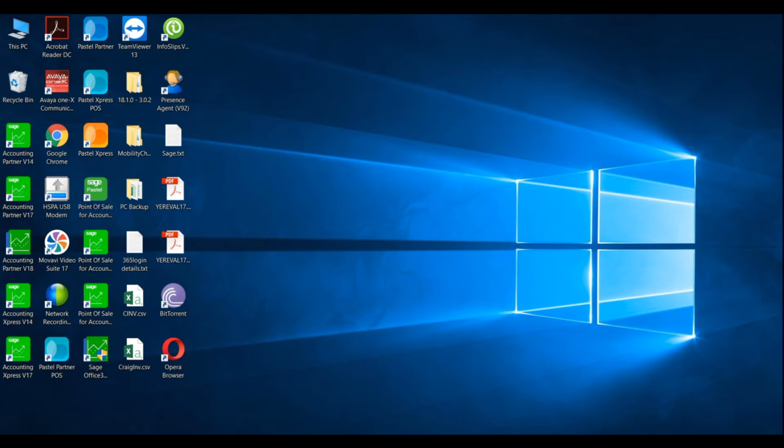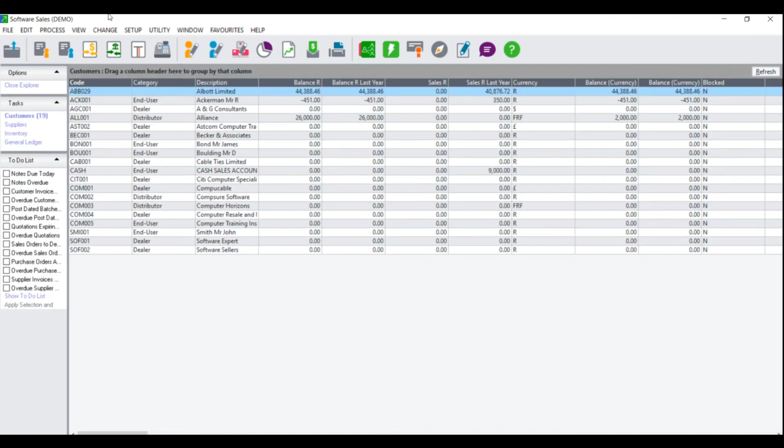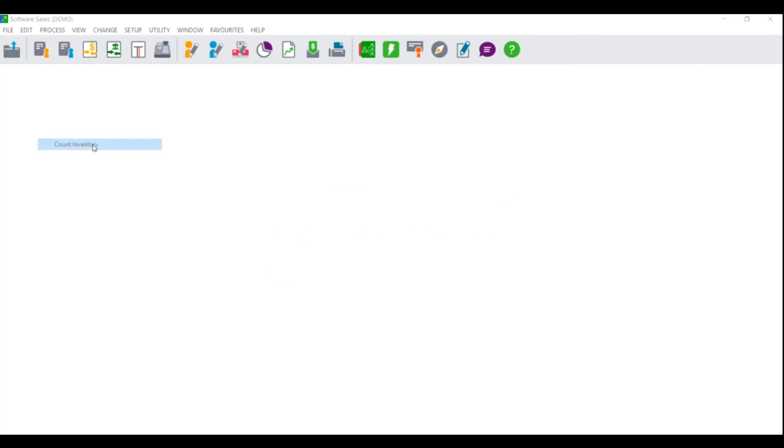Please note, before the stock take is run, it is important to check all open batches that affect inventory quantities, i.e. your customer and supplier documents and inventory journals, to ensure that the quantities on these unupdated documents and journals have not affected your physical quantities on hand. Please also ensure that you have a valid backup of your company data set, as a stock take cannot be reversed without a backup. To process a stock take in Sage Pastel Accounting, click on Process Count Inventory.